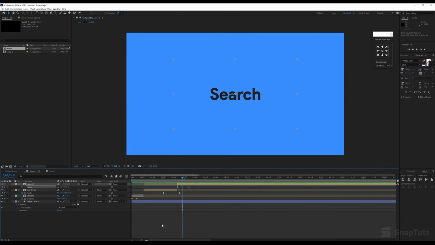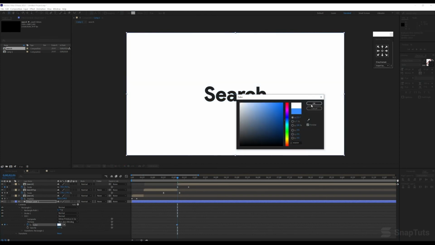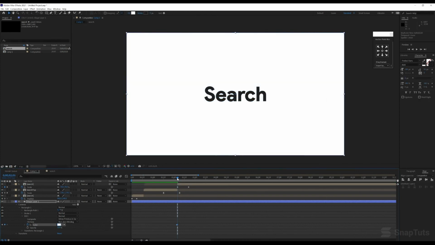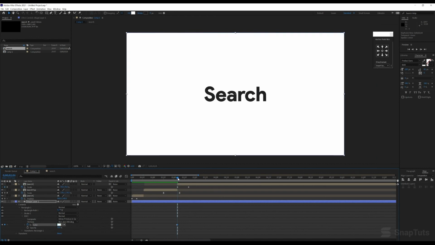Okay, so the next step is to change the color right where the third composition starts. So again I'll select the shape layer, expand it, click on rectangle and then on the fill tool and then add a keyframe. Okay, so now I'll move this keyframe slightly to the left by one frame and then I'll add in another keyframe by changing the color to white. So if you see, on the previous composition the background is blue, and on the third composition the background is white.